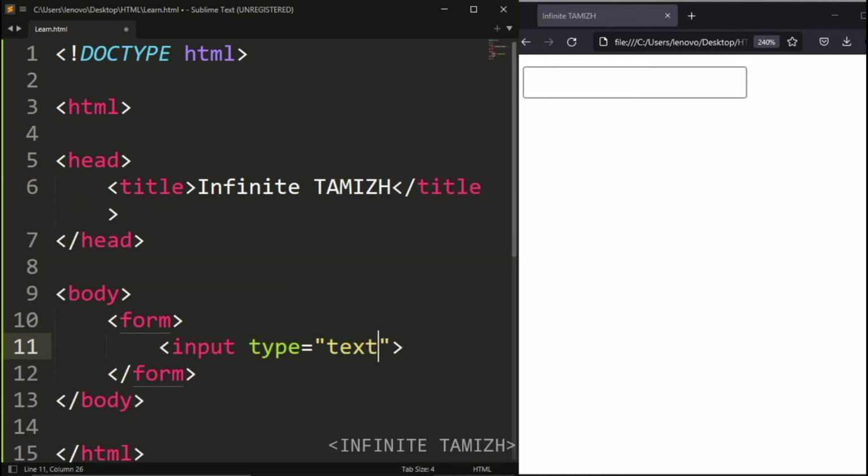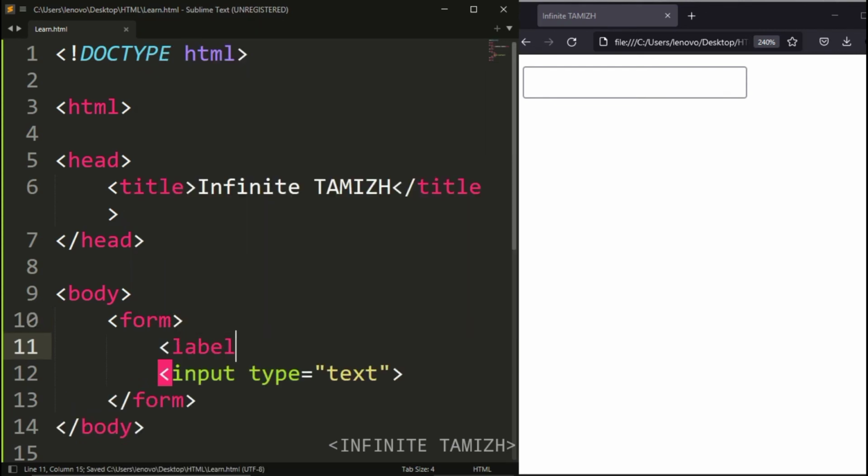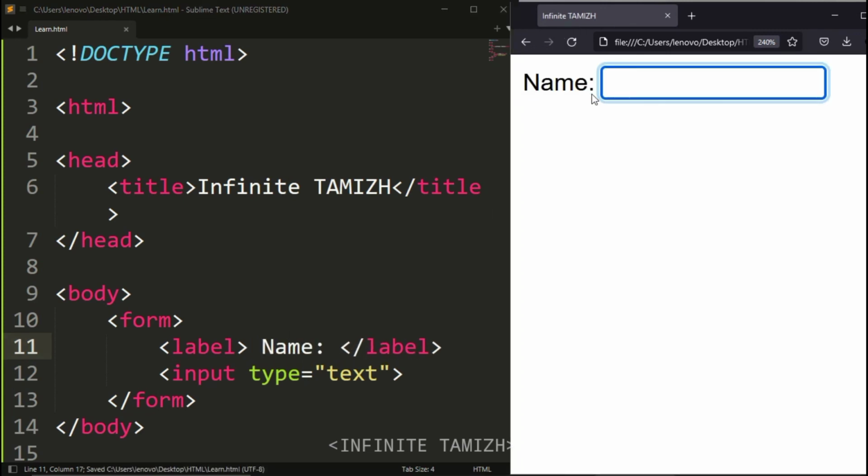Okay, so if I'm changing it to text, it is actually text, and I'm going to give a label. Label is nothing but it's like a sticker, it's like a name, something that indicates what our text box actually is.